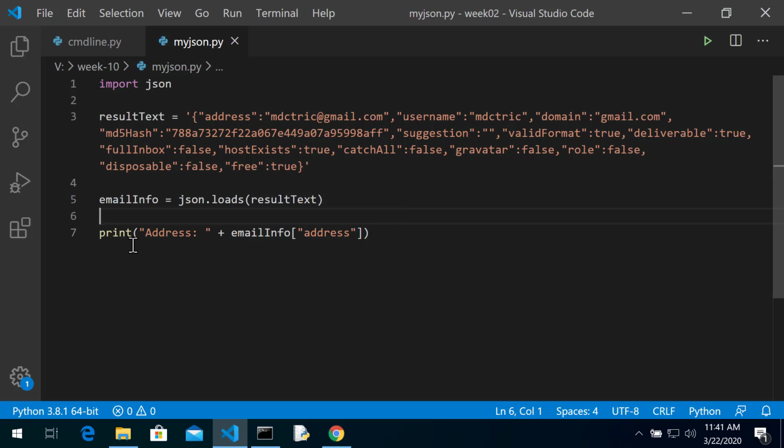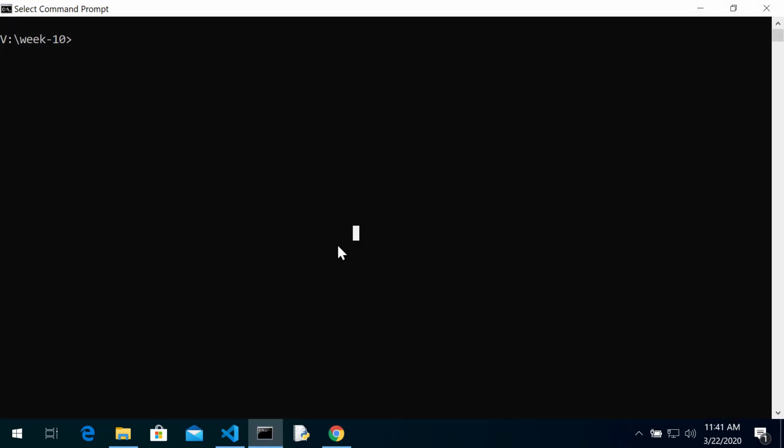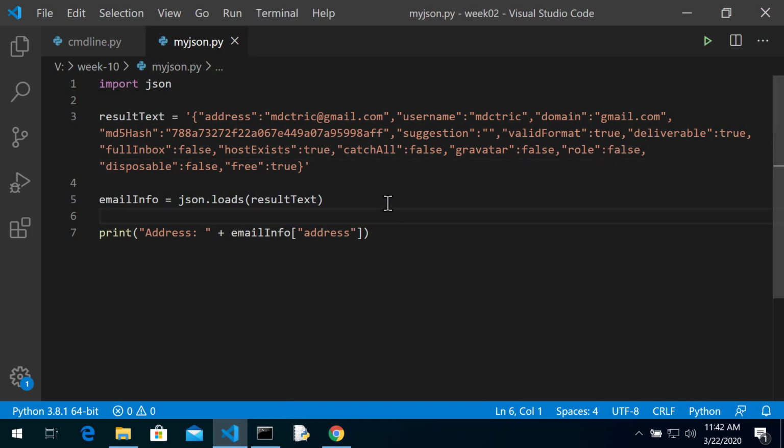So if we save this and run it, what should it say? It should say print address colon and mdctryc@gmail.com. So let's try it. What did I call this file? My JSON. All right, we run it and excellent. We see address mdctryc@gmail.com. So that's how to access items in a dictionary.